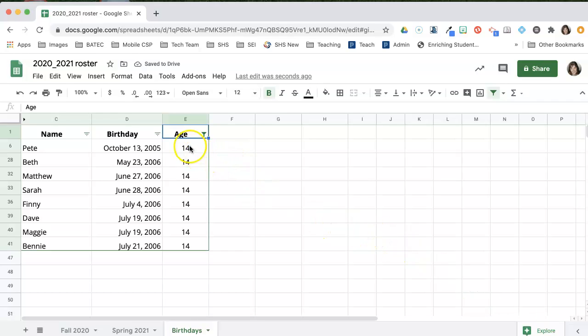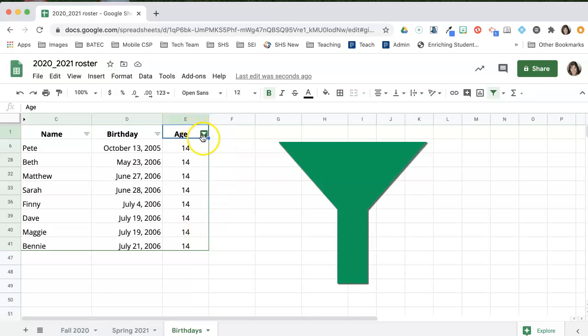And so I've done that, and you can see now I only see 14-year-olds in my data. And this is where that funnel comes into place, because you can look and you can see, geez, this filter's on. So these are other options that I have to adjust my data, but right now I'm filtering by the age, and you can tell that by that filled in green.